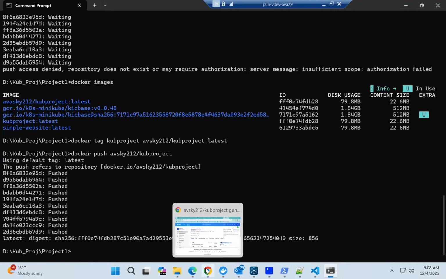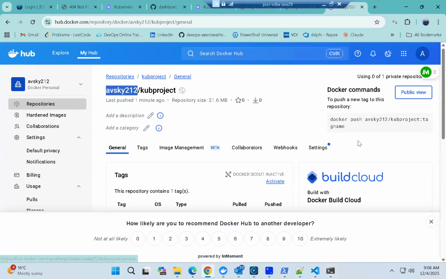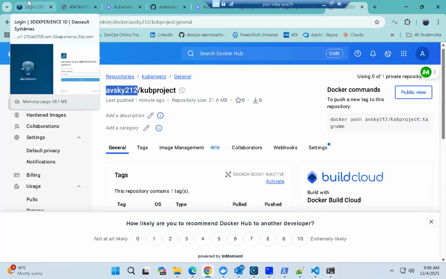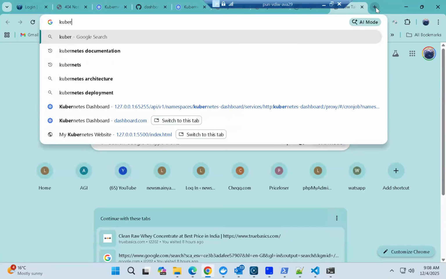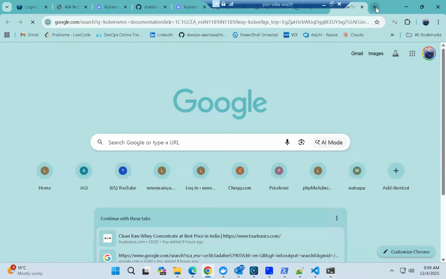Okay. Now let's create our pods. So we will go to our documentation.